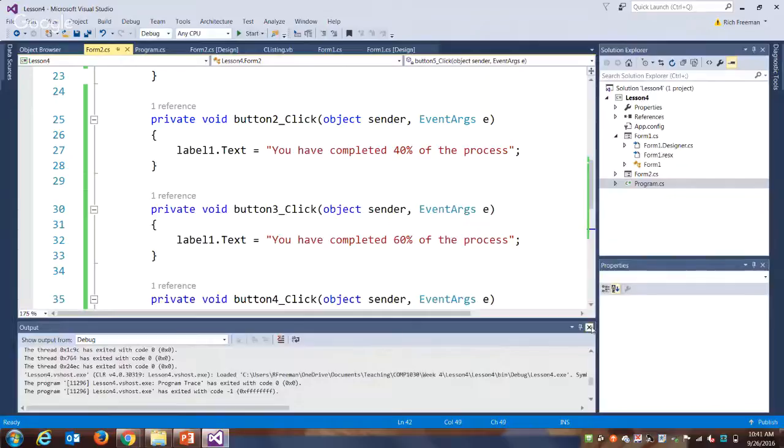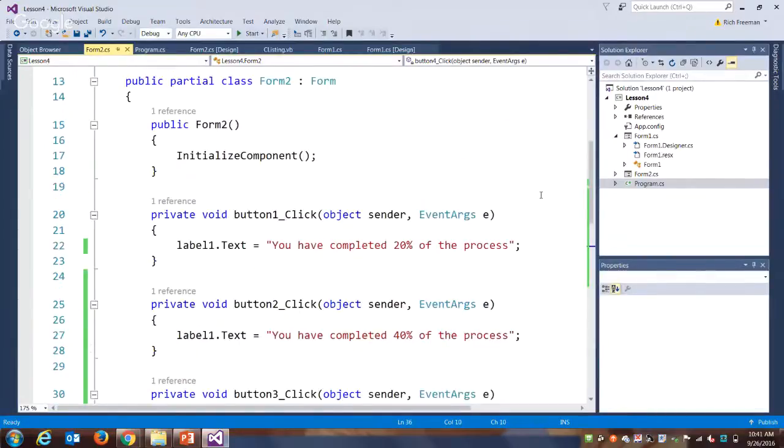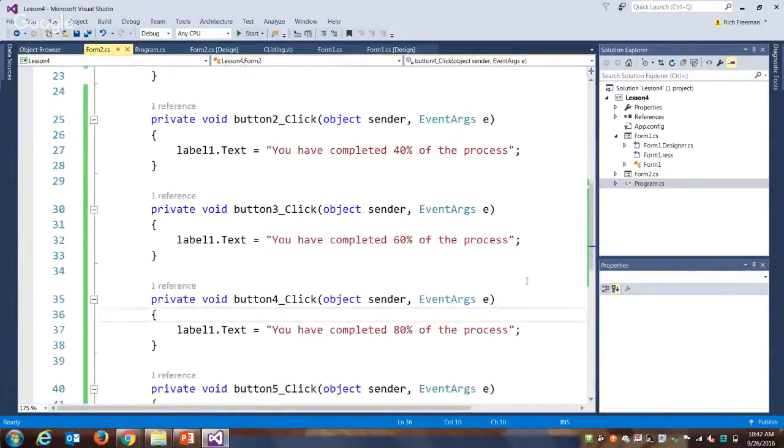Are there any questions so far about what we're doing here? No. So we've used Visual Studio's built-in methods. We've used the click method of the button.